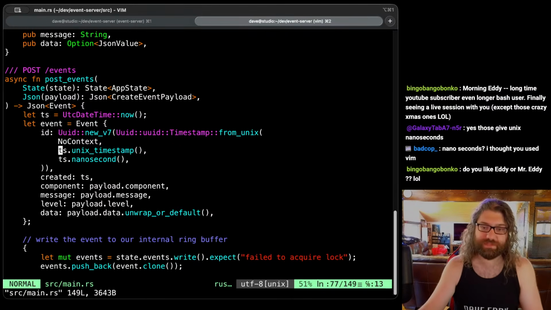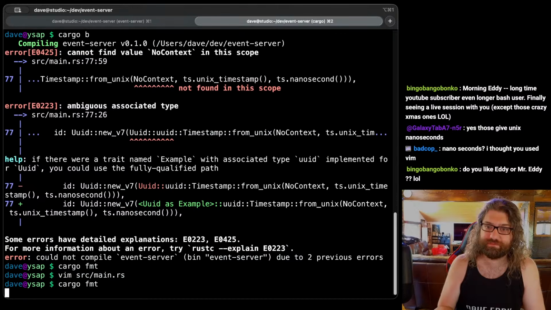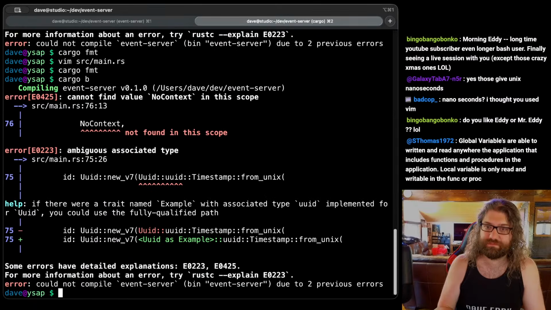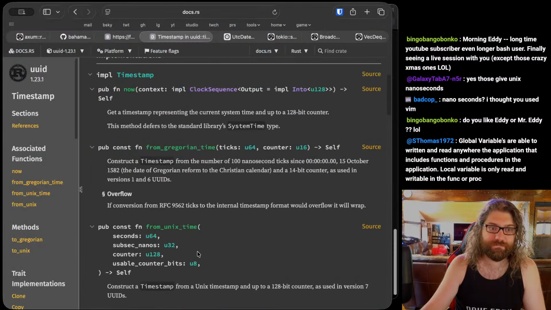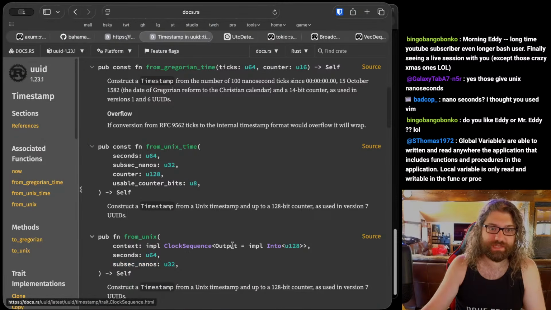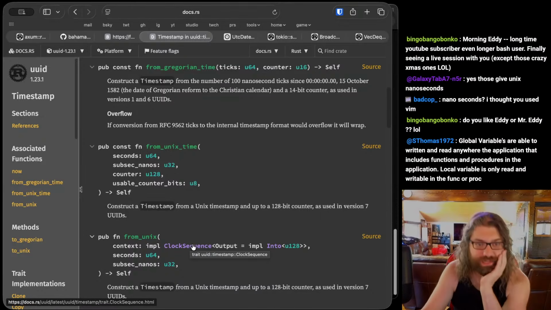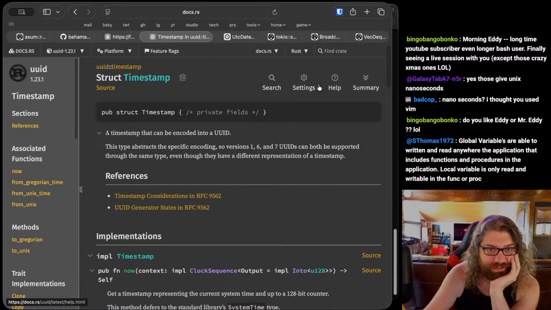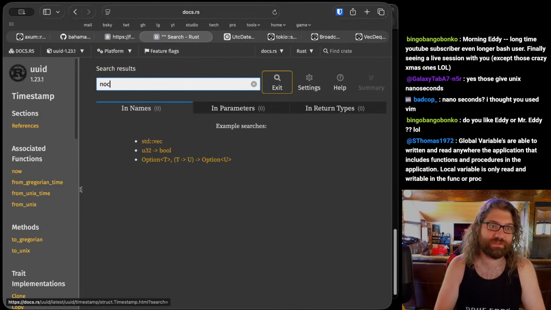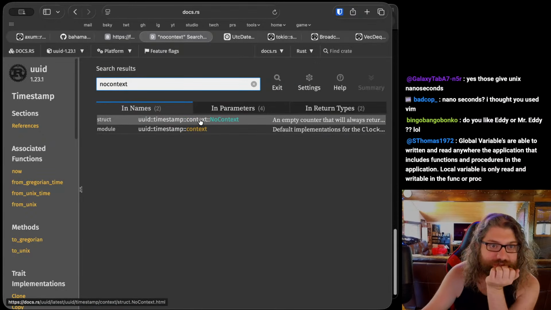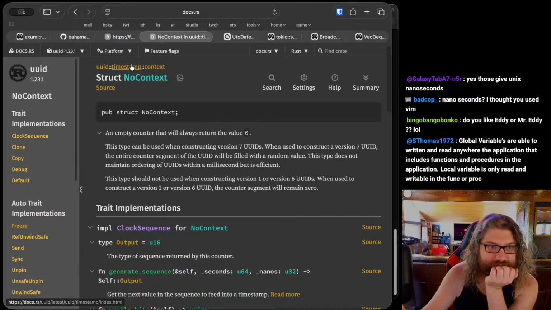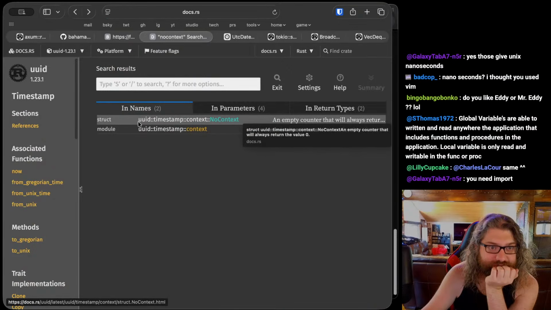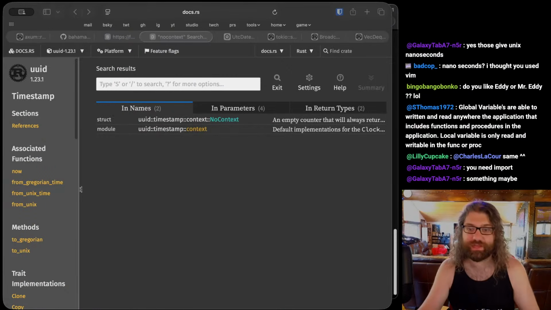All right, so this looks nicer. We have no context. We need to find out where that no context thing was created. So it takes a clock sequence. The context is something that implements clock sequence, and we can give it a no context because I've seen that in the example. So let's just do this. UUID, timestamp, context, no context. Beautiful. Let's go back here. Let's just rewrite it from hand, because who cares?